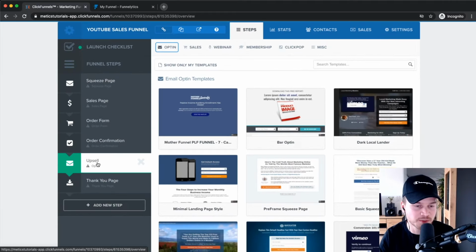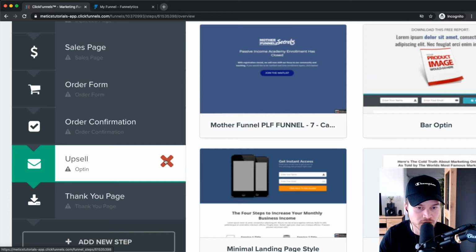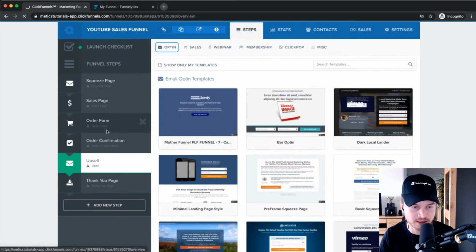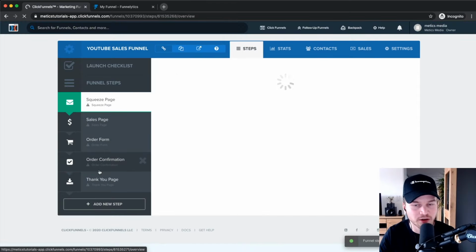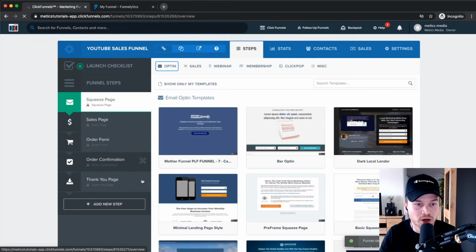If you want to delete a specific step, all you got to do is click on this cross icon right here, and then you will delete that specific step. So no matter what you have here based on your template, you can always change those things around. But we're just going to leave it at this for this tutorial, and we're going to start building our first funnel step.